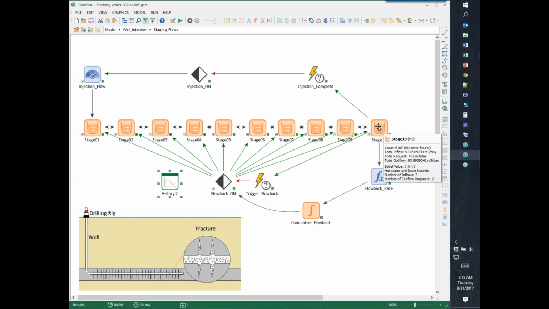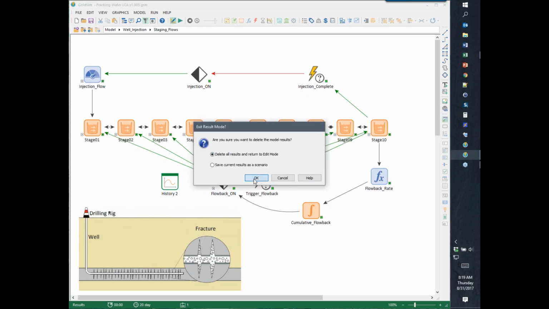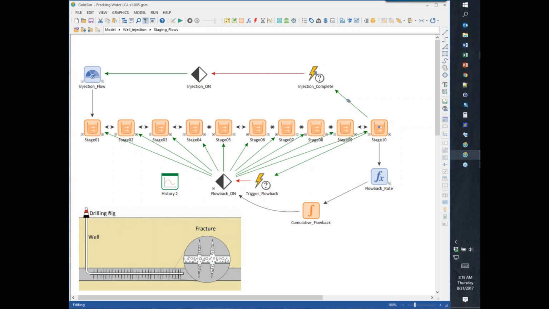So if there's a bottleneck somewhere, if there's a lot of volume sitting in stage 10, then you're not going to be able to force the water from 9 into 10. And so what I did, and this is just basic mass balance, you could probably put more accurate hydraulics into the control of the flows through each of these stages.